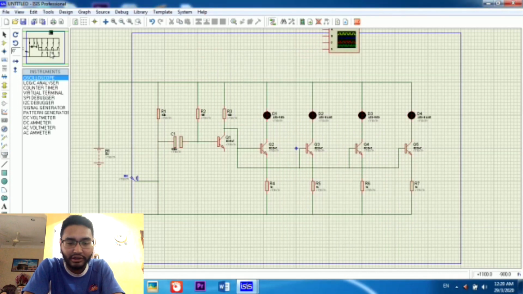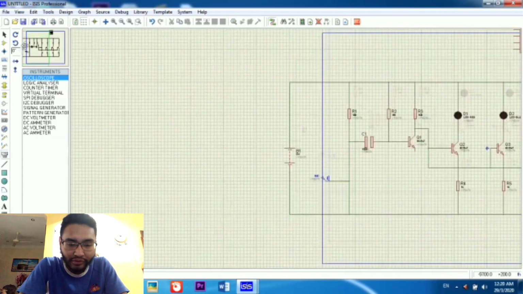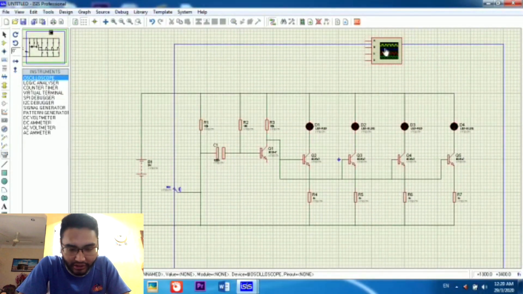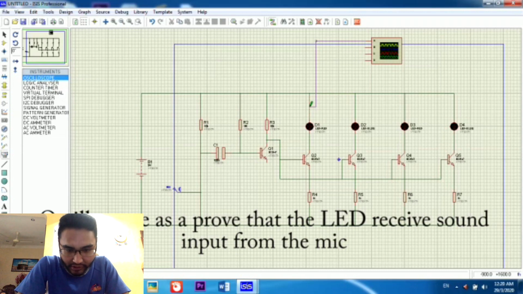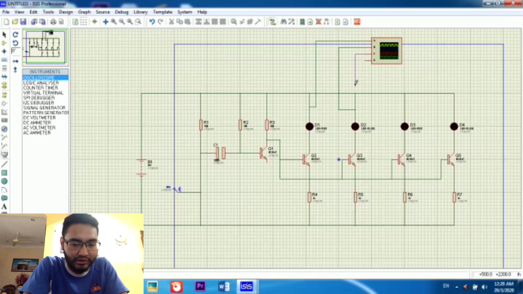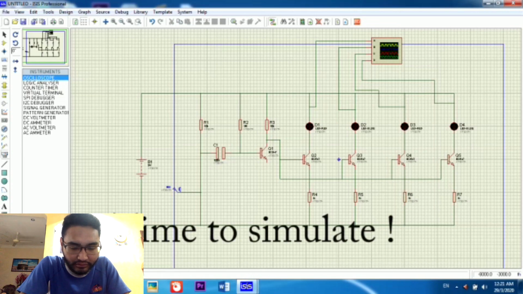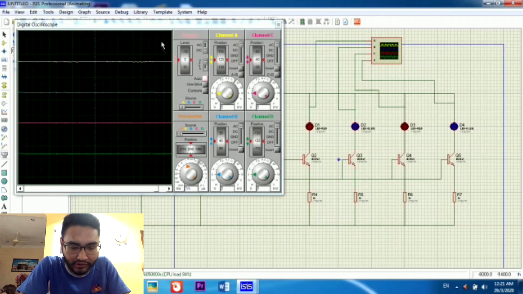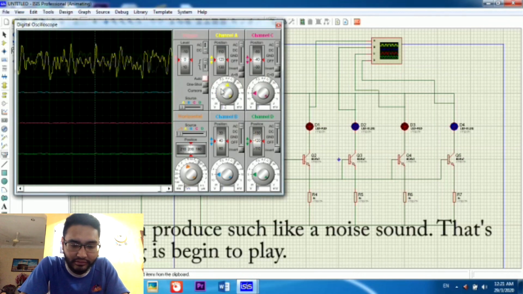Now we use an oscilloscope to measure the wave of the music output wave. As you can see, now we simulate. Look at this. Alright, that's all the step by step.